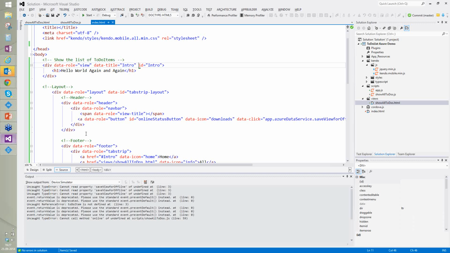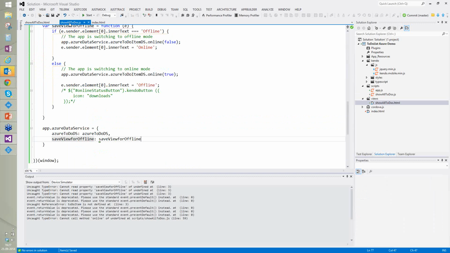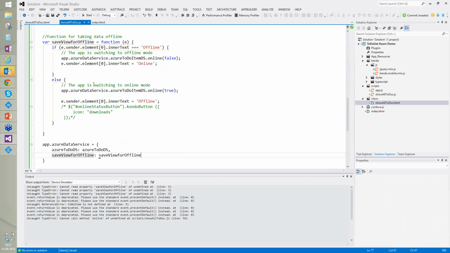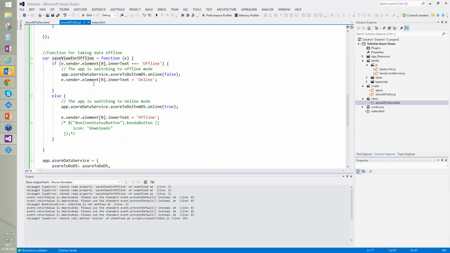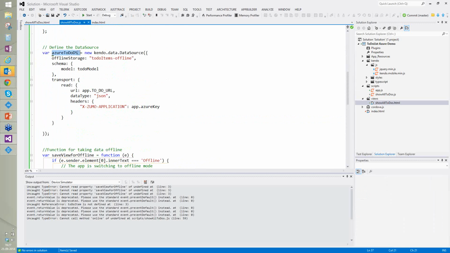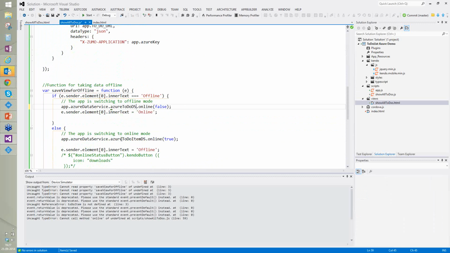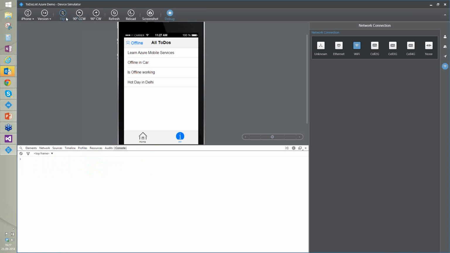So we've obviously copied the code without thinking about what we should be changing. So app.azure data service, and our data source is also called slightly differently in this case. So here and here. Okay. All right, so we have this, and once we click on offline, this data has gone offline now.